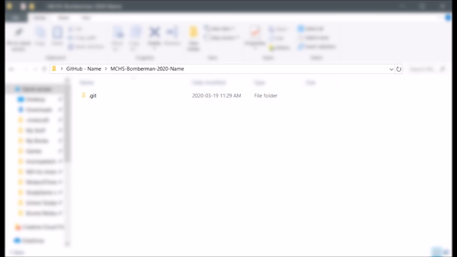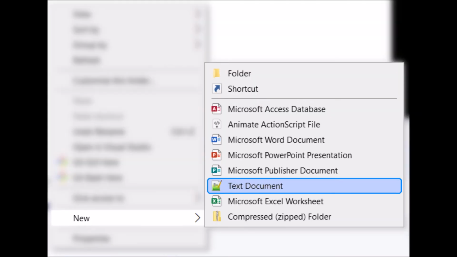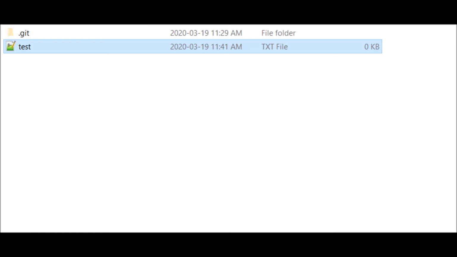From there, we're going to go into the repository folder, and you should see this little .git folder. Make sure to not delete this folder because it holds very important information for GitHub. Inside of this folder, we're going to right-click, go to New, and Text Document, and we'll just name this Test. Adding this file will allow us to see that this will actually work and upload files to our repository.